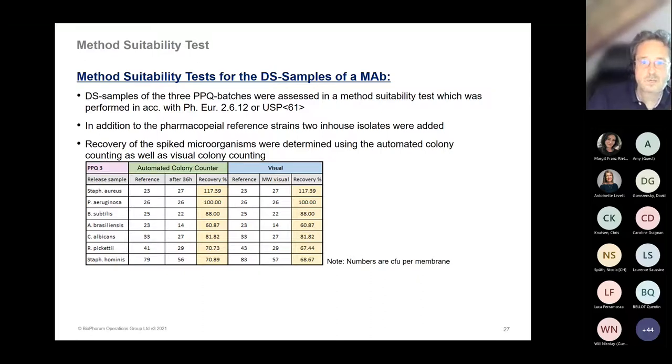So whenever you introduce a new matrix, a new sample, then you have to run this method suitability test. Here is one example, a monoclonal antibody process at the drug substance level. We used three different PPQ batches, and we performed this method suitability test in accordance with EP 2.6.12 or USP <61>. No difference between the classical counting method or the automated colony counter.